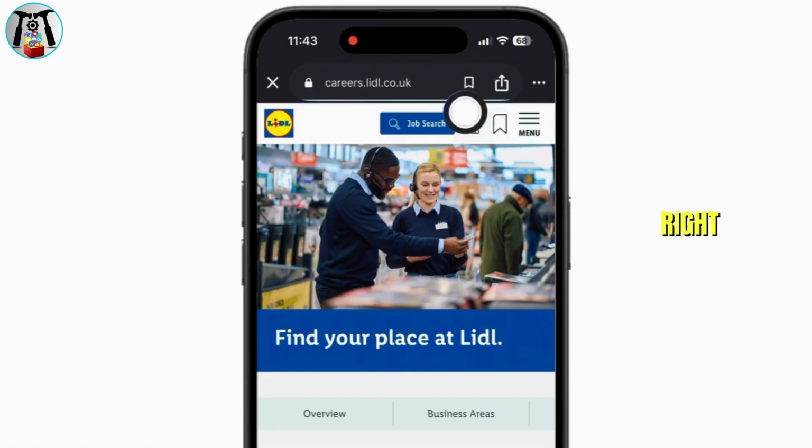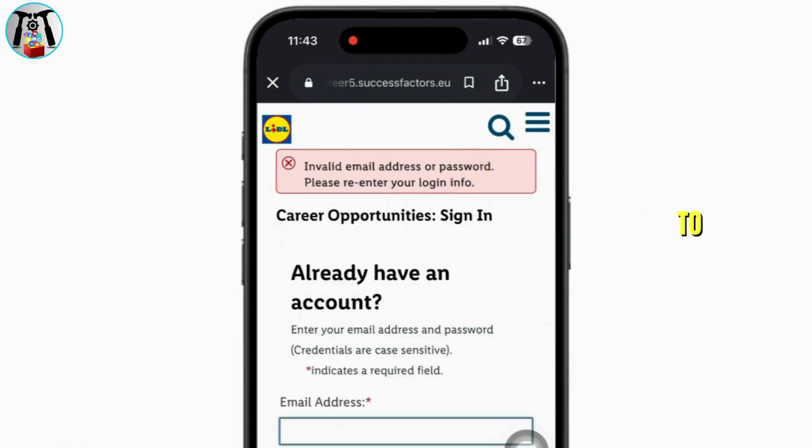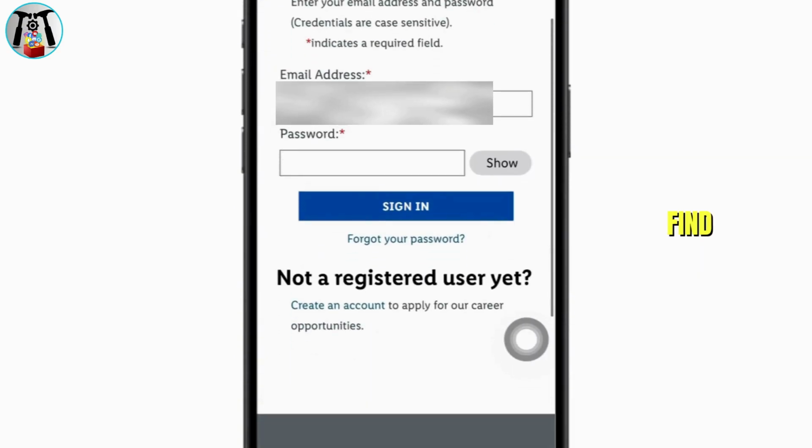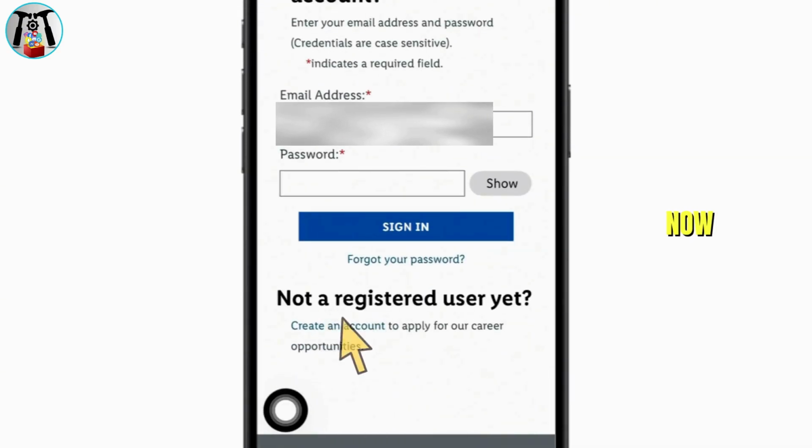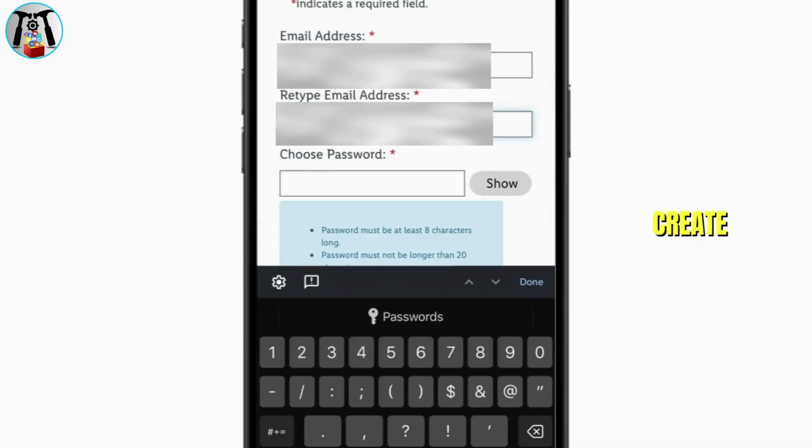Once you're in the website, click on this profile icon given at the top right. You will be redirected to the sign in page. Now here you're going to find the option of create an account. Click on that. Now from here you are able to create your account.